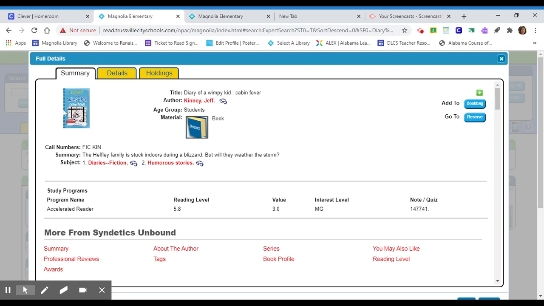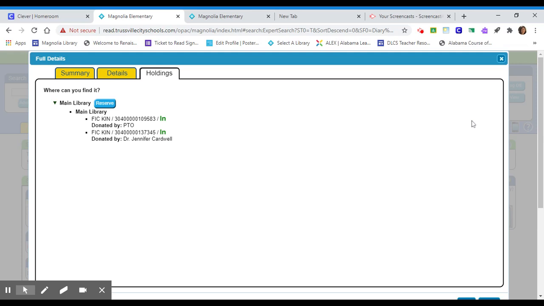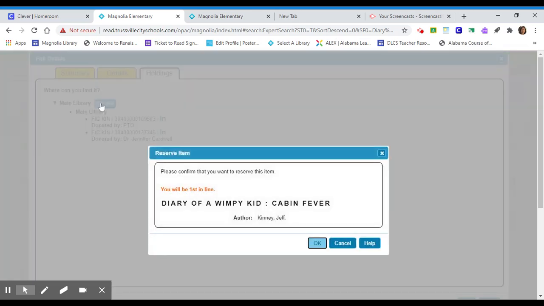So let's just say I would like to check this book out and I would like it to be delivered to my classroom within 48 hours. So I'm going to click on reserve, and then I'm going to click on reserve again. And then at this point, you're going to confirm your reservation of this particular book. It will even tell you your place in line. It reads, "You will be first in line."